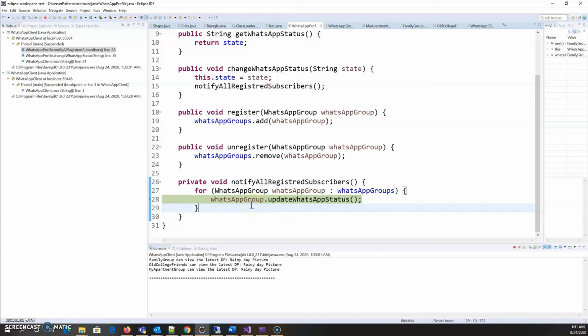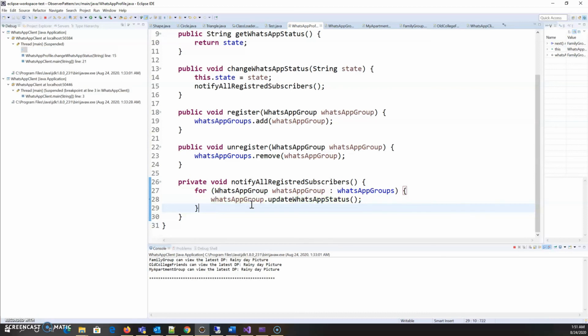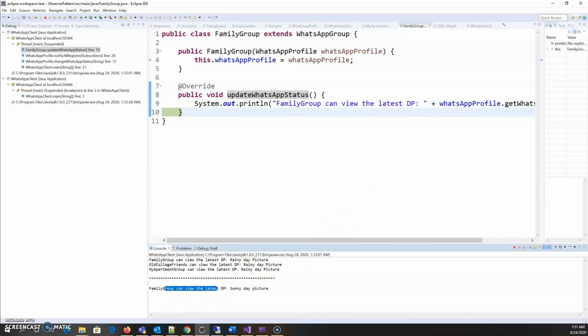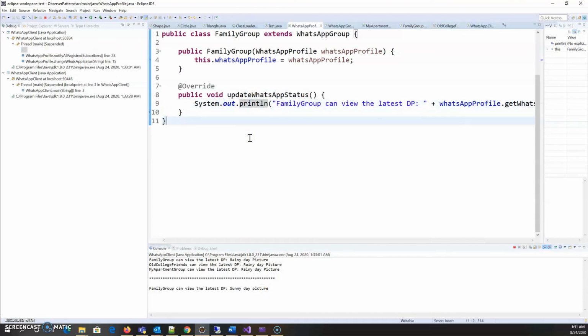Okay, let's get inside the update WhatsApp status for the first one. Let me just put F5. So I'm going inside the update status for the family group. Now I'm putting F6 and you can see here family group can see the latest DP, which is the sunny day picture. So my updated status can be seen from the family group. Let me put F6 again.